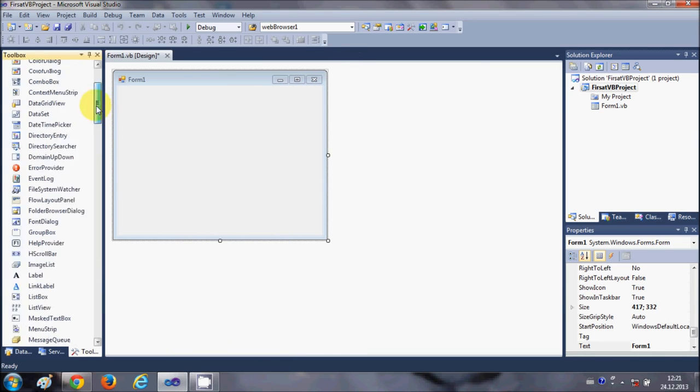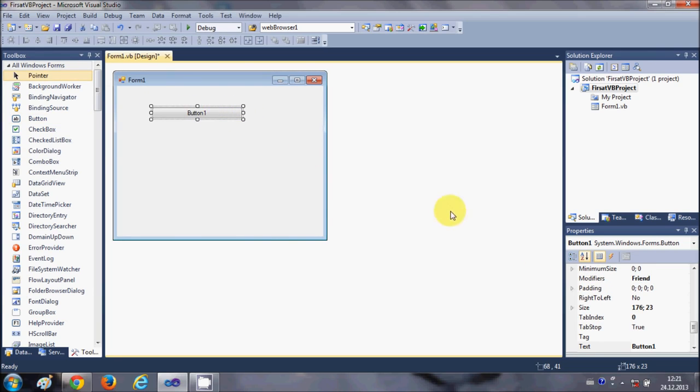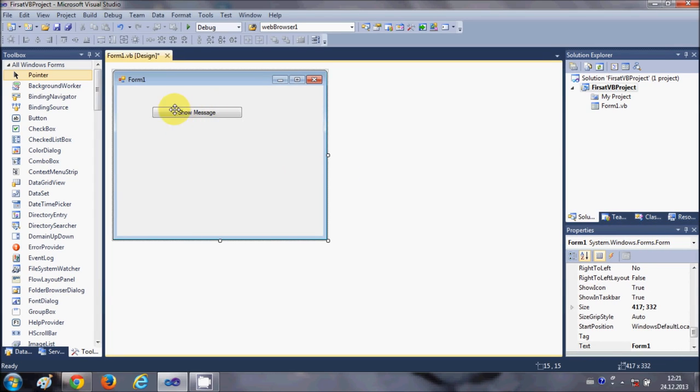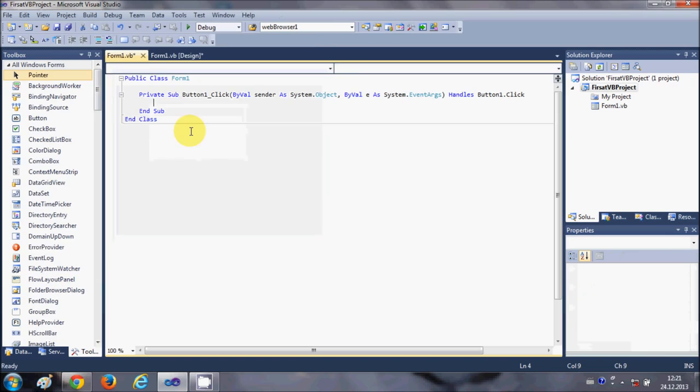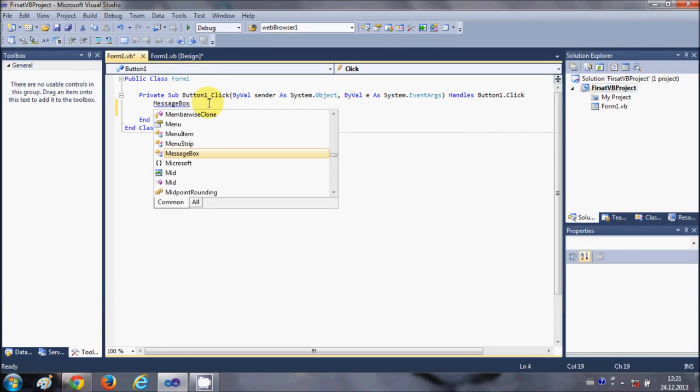Okay, so let's drag and drop a button, and we are going to show a message using this button. I can change the text of this button. I will write Show Message here, and I will just select this button and double click it to make the button click action perform method. And in this I'm going to show a message that whenever I click the button, it will show some message.